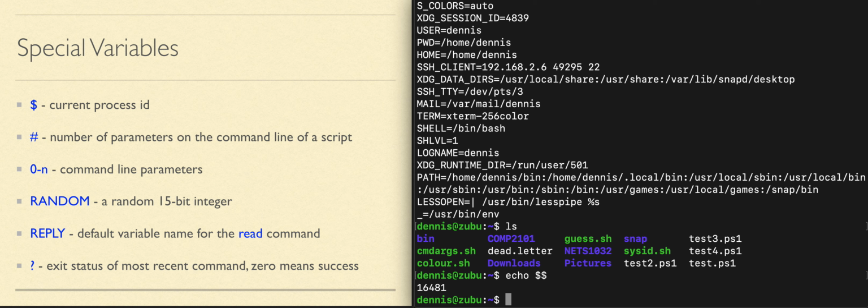The process ID doesn't change as long as a process runs. Process IDs are unique within the system at any given moment. They're often used for things like creating temporary file names to make sure we have a unique file name.